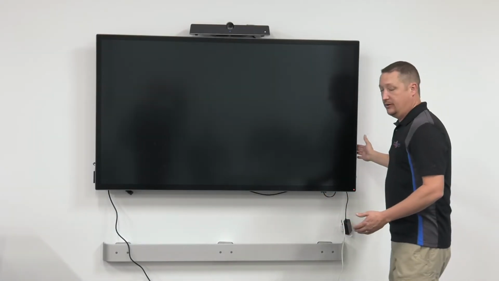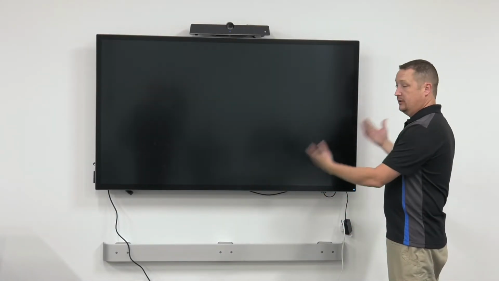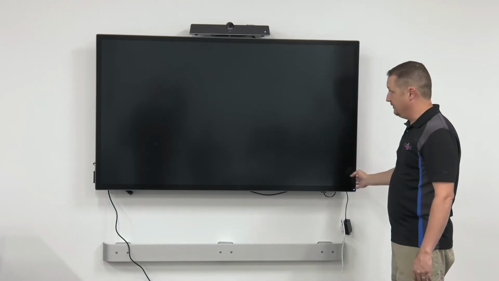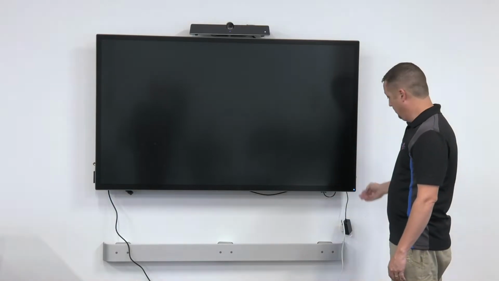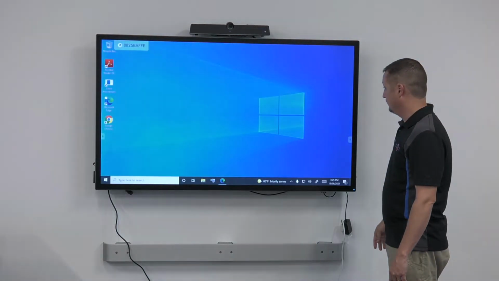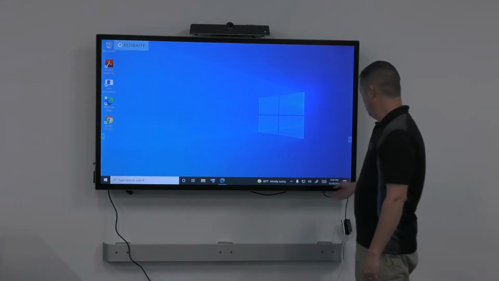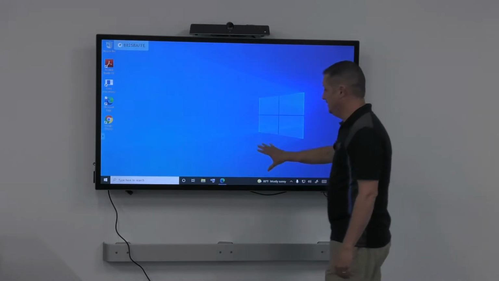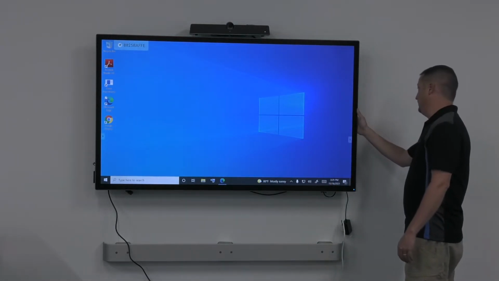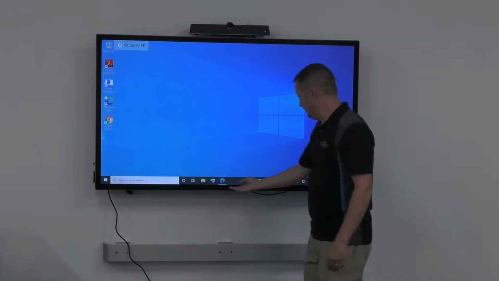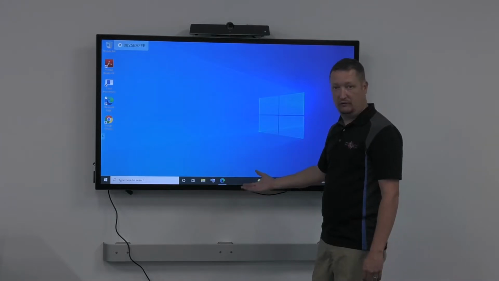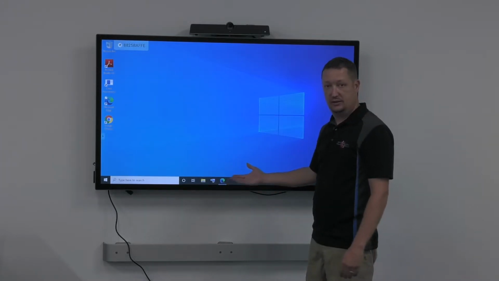This is the ClearTouch interactive panel. You can turn this panel on by turning on the system, which turns on the entire room, or you can activate the panel individually by this button on the left-hand side. The panel has its own PC built in on the back side here. You can surf the internet, you can log into this PC, pull up all of your information just like you would any desktop PC in the district.